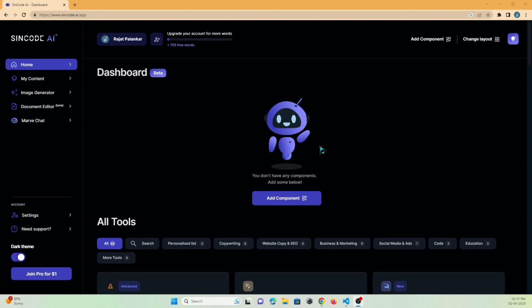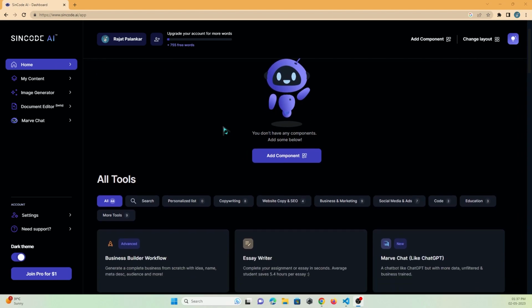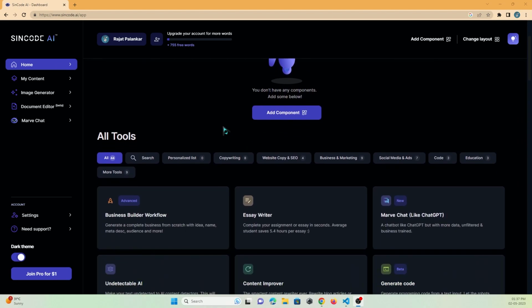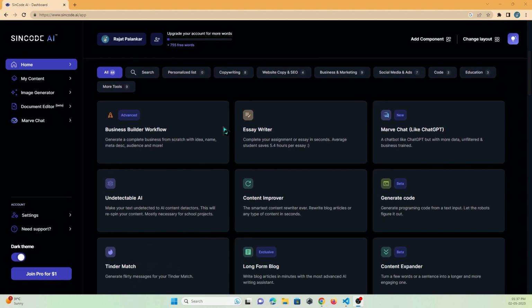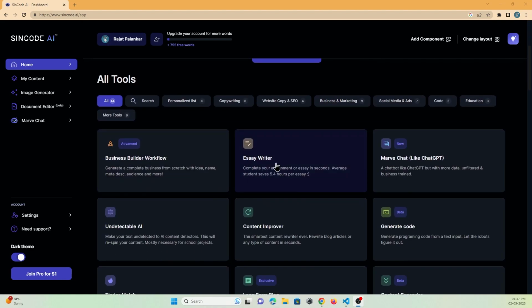Hey guys, so I just found out an awesome tool called Sincode.ai. So this is an AI tool or a website through which you can generate content for your social media. Okay, so you can see over here, it provides various tools such as essay writing.